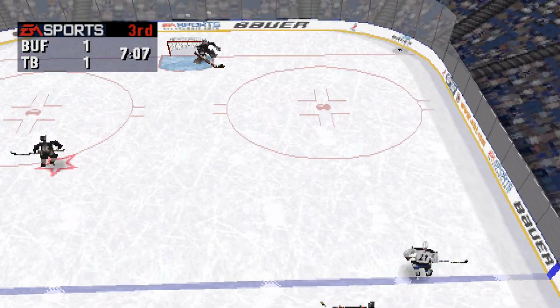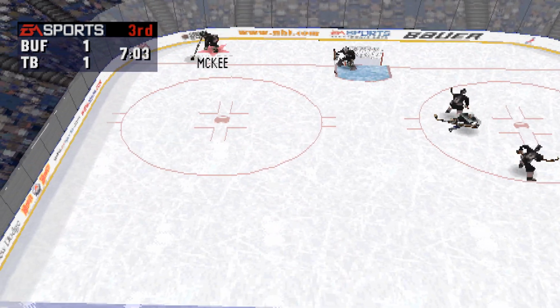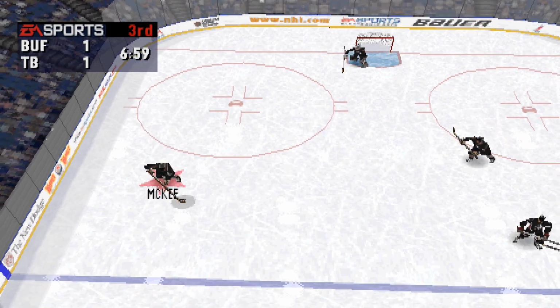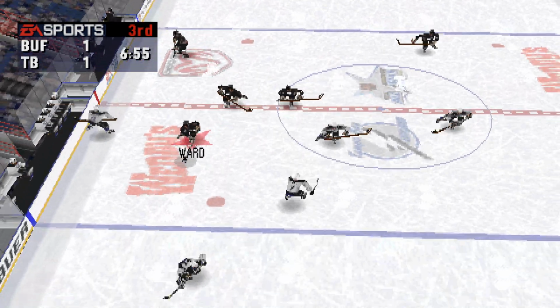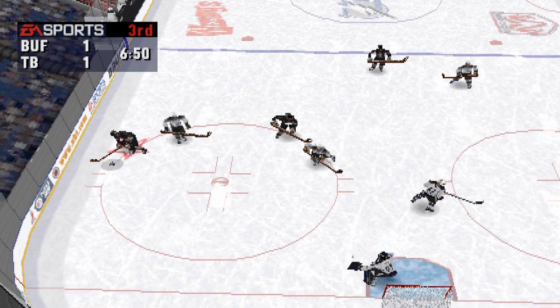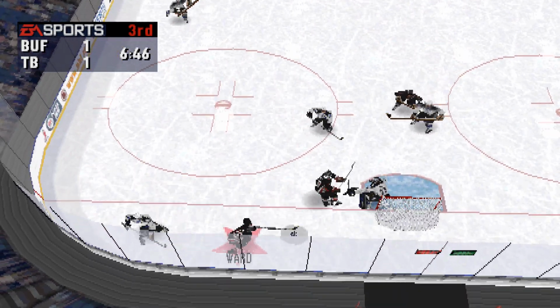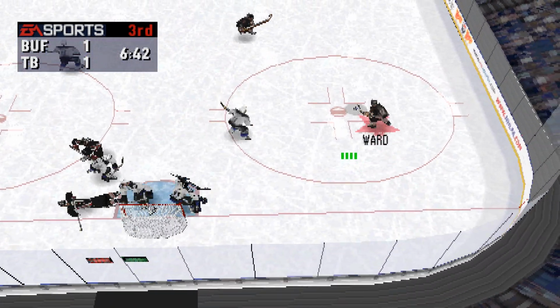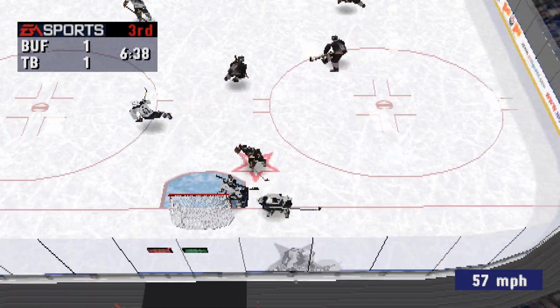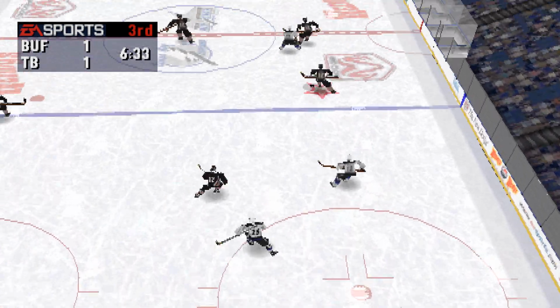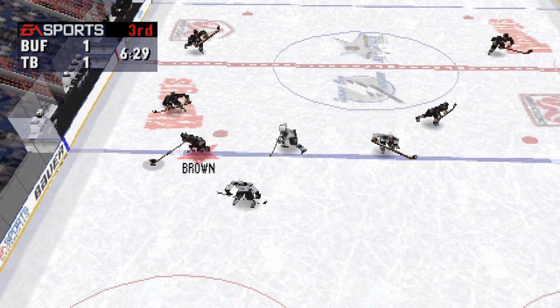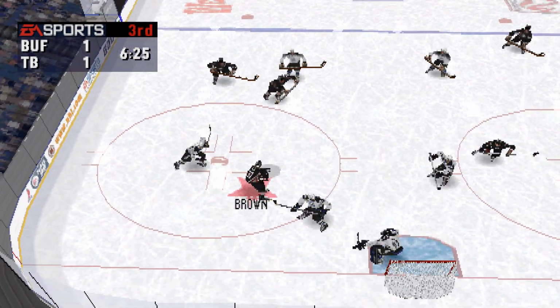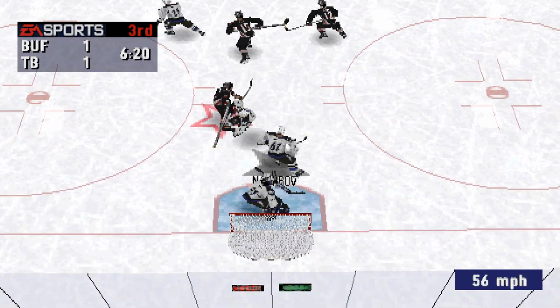The Lightning are changing on the go. McKee gives it to Ward. The Sabres start changing on the go. Towards the net. Into the corner. To Renberg. Stolen by Brown. Buffalo 1. Tampa Bay 1. Saved by Pupa.